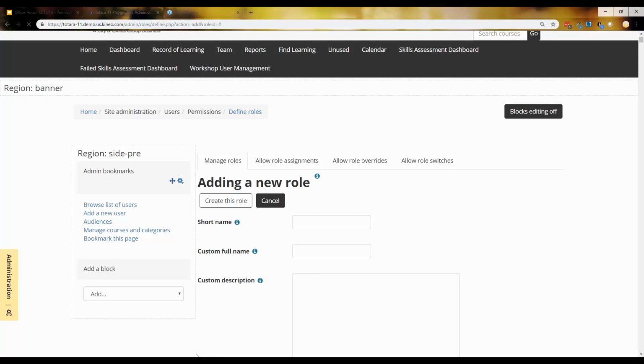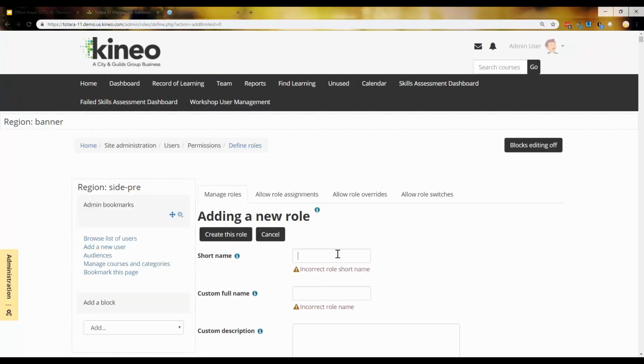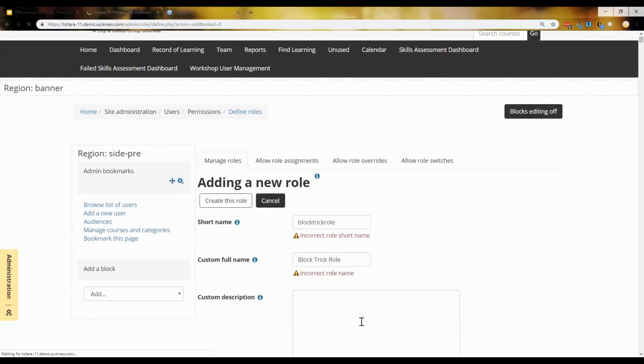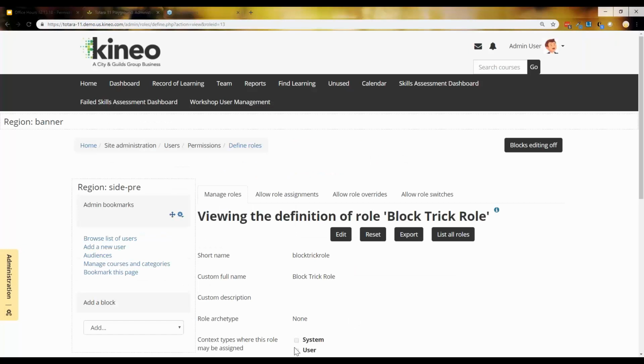Now let's go back and look at, whoops, it helps if you name it. Call it the block trick role. Fixing all this to be one word. Short names on top, and that always throws me. Okay, so let's go back.